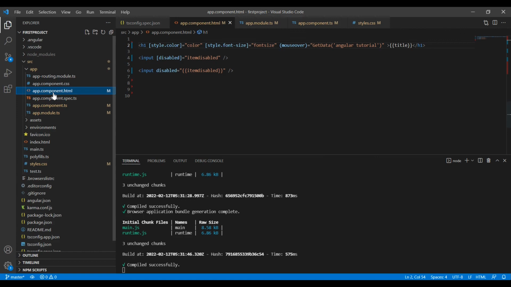I hope this video clearly explained what is property binding and what is the difference between interpolation and property binding.